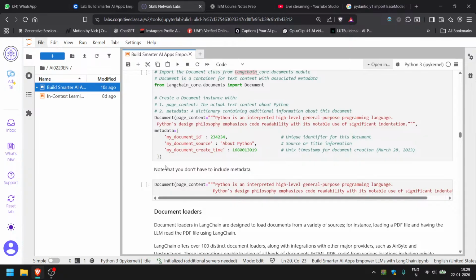So note that you don't have to include the metadata. Metadata can be given or not. It's not a mandatory thing. But you should give the page content, that is mandatory.